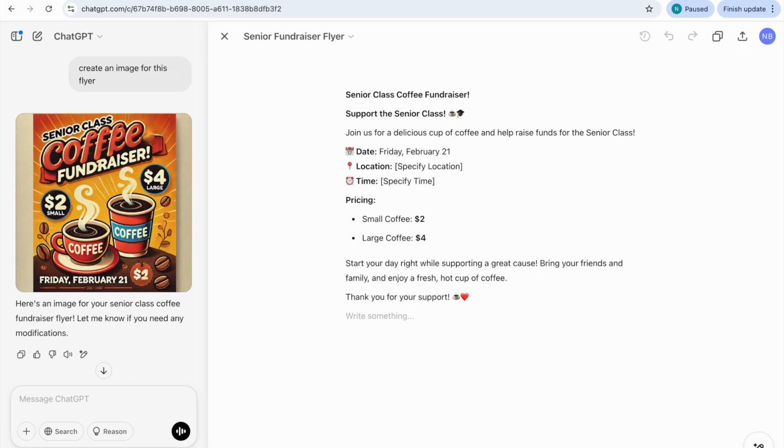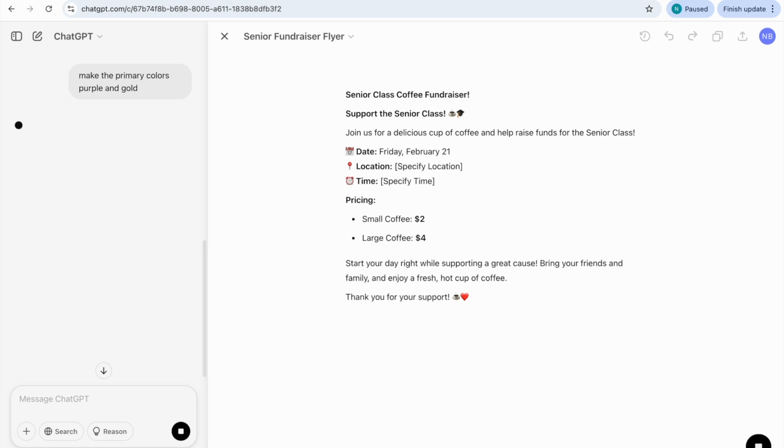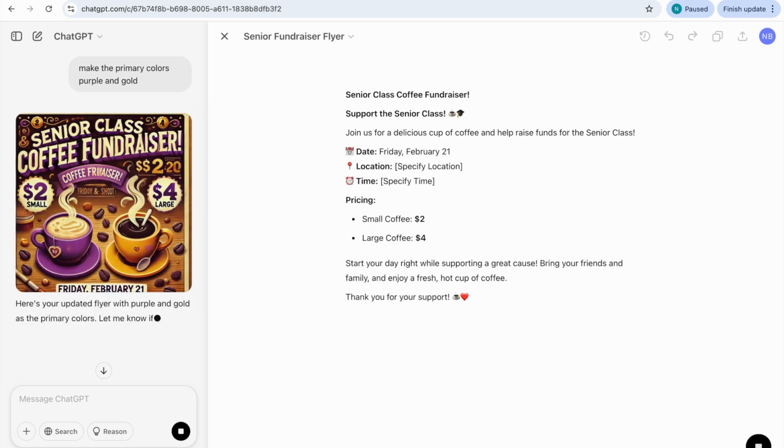So it gave me this big coffee fundraiser flyer, and I want to modify it just a little bit more so that it meets the standards of the school. So our school colors can be purple and gold, and when I tell it to make the primary colors purple and gold, it will generate a brand new flyer based off of all of the data that I've given it so far, and it will give me a new image. From here, I can continue to tell it to make modifications if I want it to, or I can take it the way that it is.